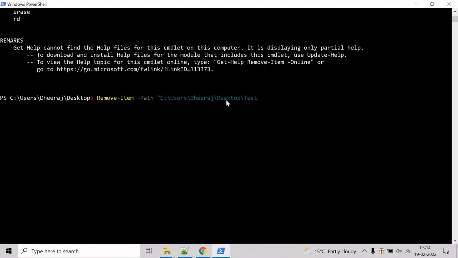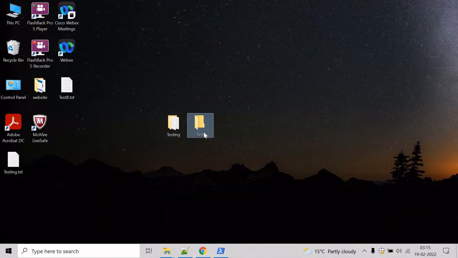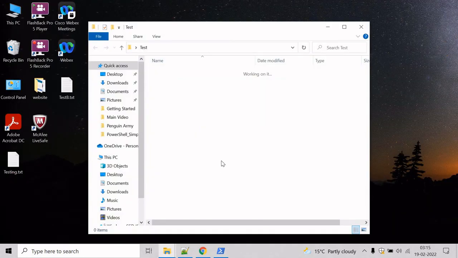Okay, now we have to remove all the files inside the test directory, so we will take help of the wildcard asterisk and close and hit enter. Now the files have been removed, so let's verify. Go to the test directory and you can see all the files have been removed.